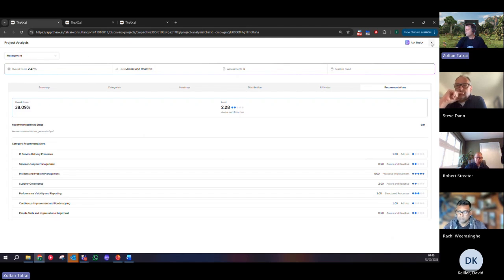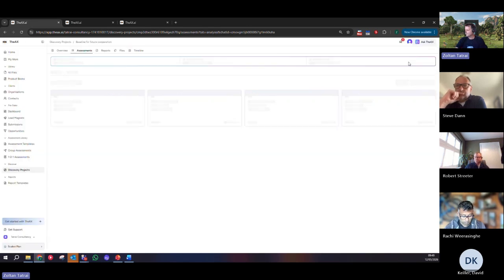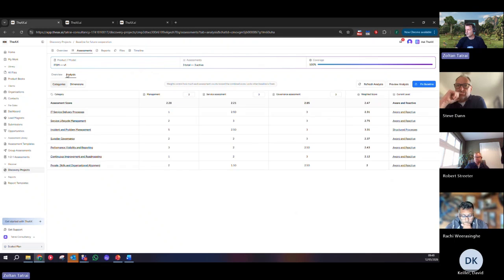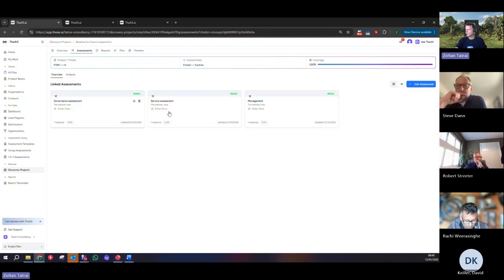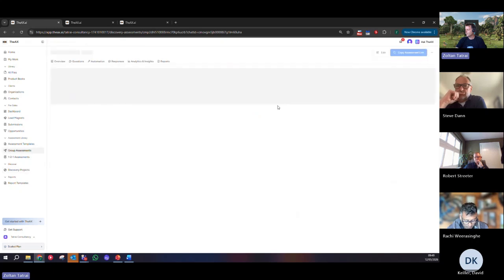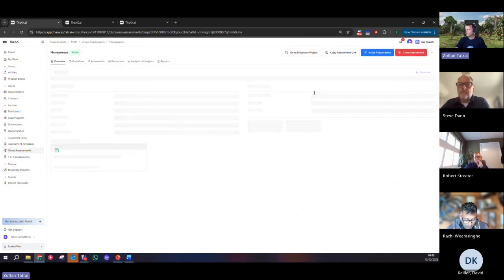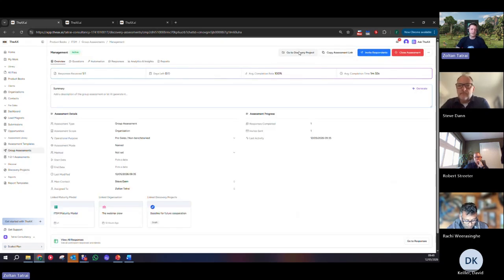All right, so we're in the analysis phase still, because our assessments are still active. So now we can go into them and check what's going on. Okay, so I'll go to the management. You can see this go to discovery project button as a new addition. So if an assessment is linked to a project, there's an easy way to navigate. You don't need to search for it through the left-hand side navigation bar. We think that will help you actually use it better.